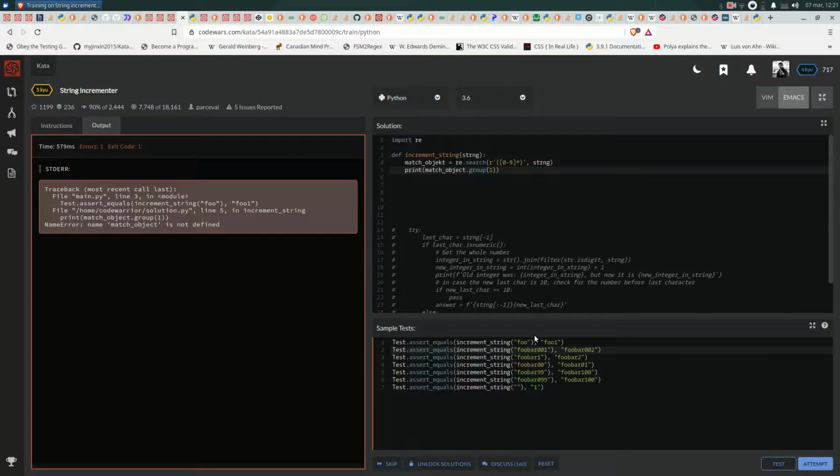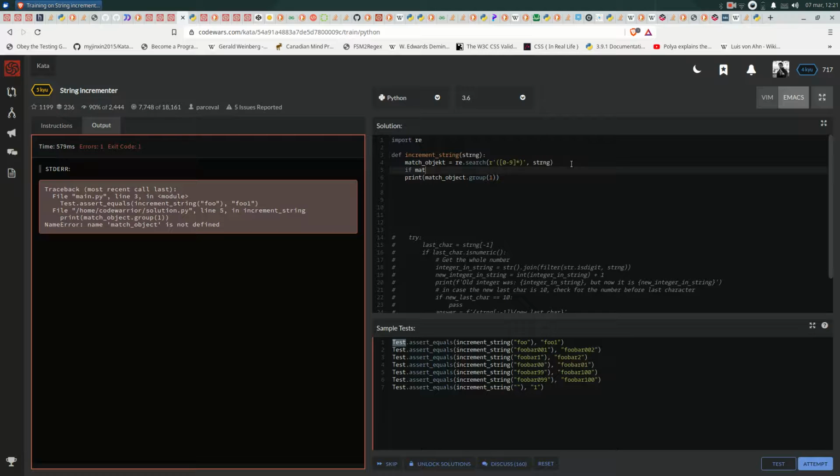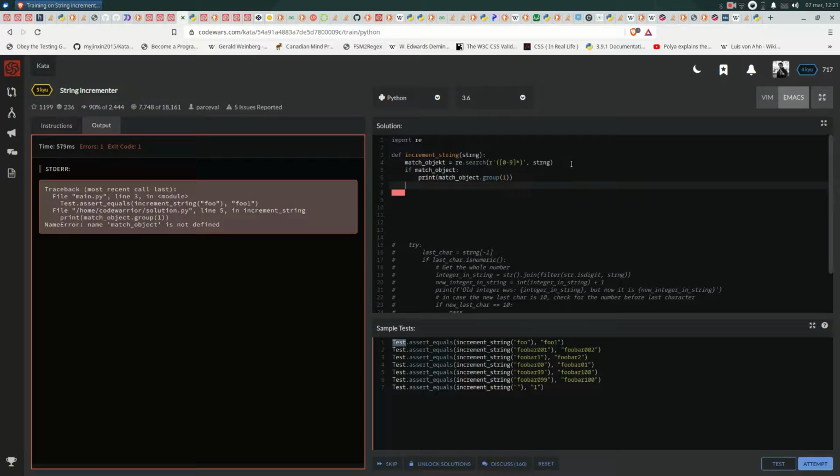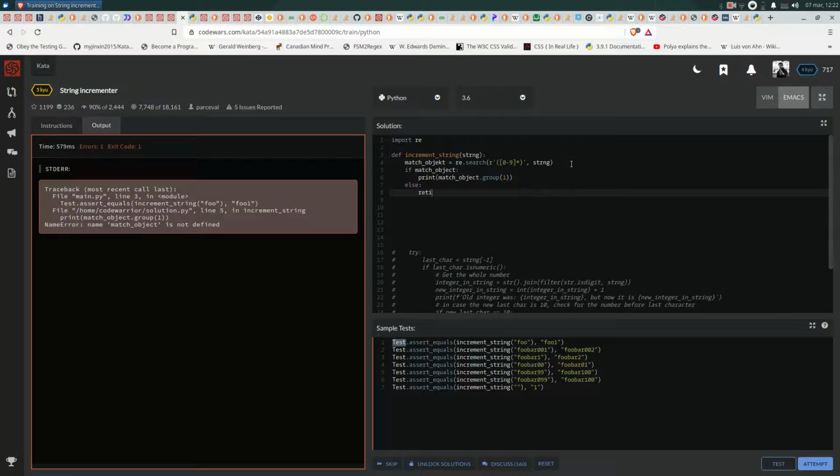Match object is not defined. Yeah, over here it's not defined, so we say if match object print like, else return string, strng dot append, just f string, one. That's it.